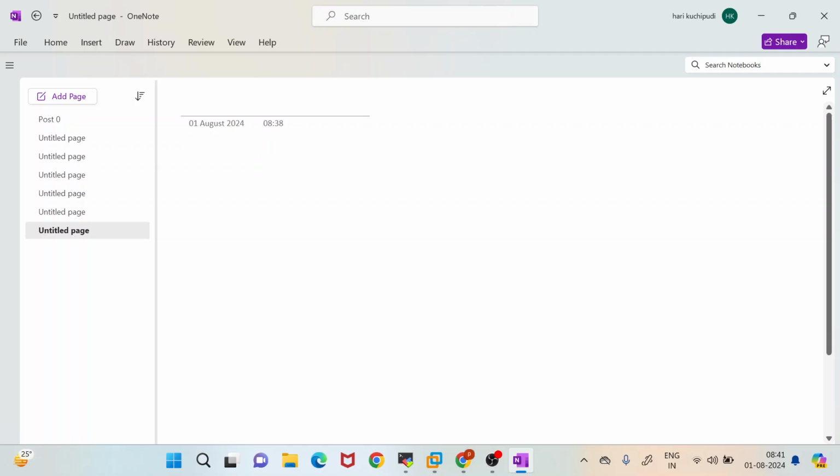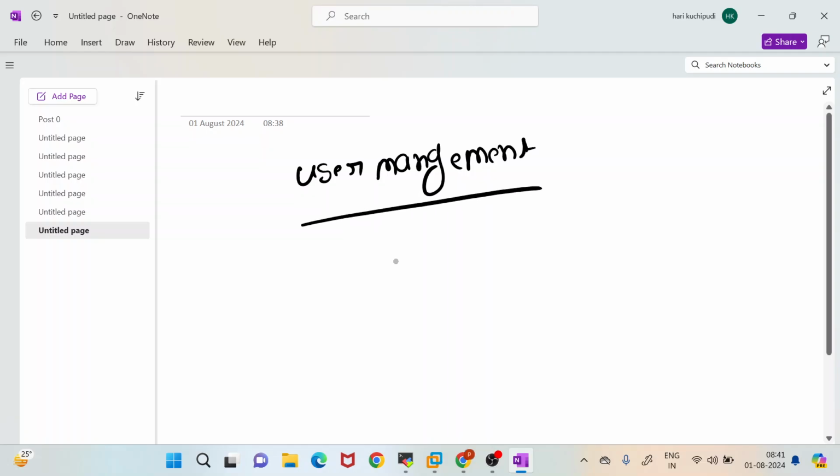The way of managing users is the same as in other databases. Today's topic is user management. The difference is that, like in SQL Server, in Postgres users are at the cluster level or instance level. We do not create users at the database level.